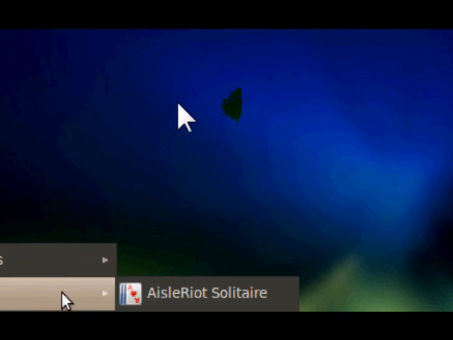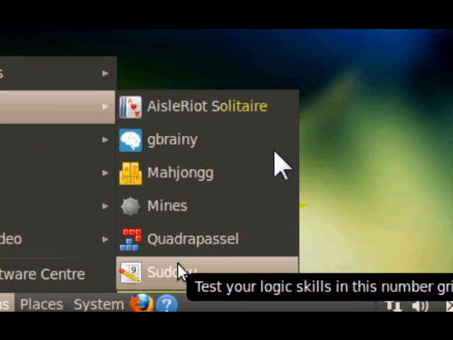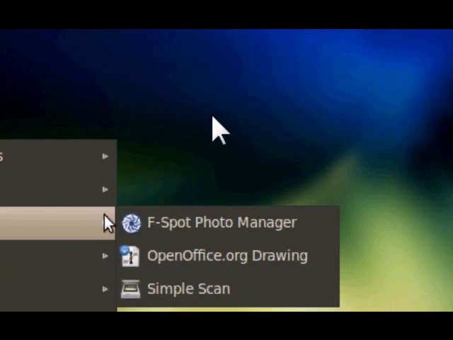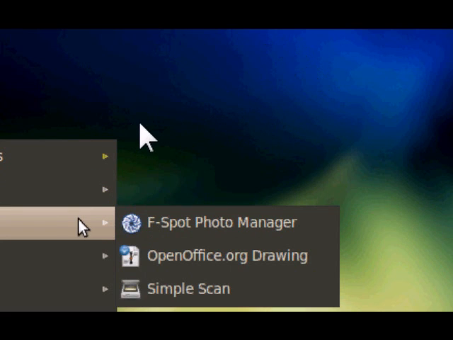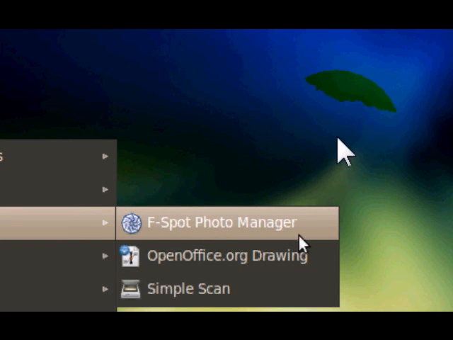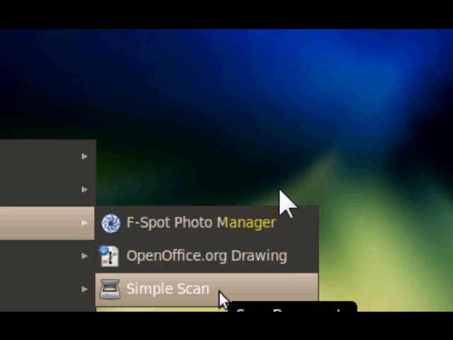So if we go into games, in Ubuntu 9 we did get a lot more games, but we still get Sudoku, Mines, Gbrainy, all the ones which are most played. You can download lots of great games for Linux from the web, so just Google Linux Ubuntu games. In graphics, we now have F-Spot Photo Manager, which I'm sure we got that in Ubuntu 9. OpenOffice Drawing, that's part of the OpenOffice.org office package. Simple Scan, the only thing that's missing from the graphics section is GIMP editor, which was very useful.